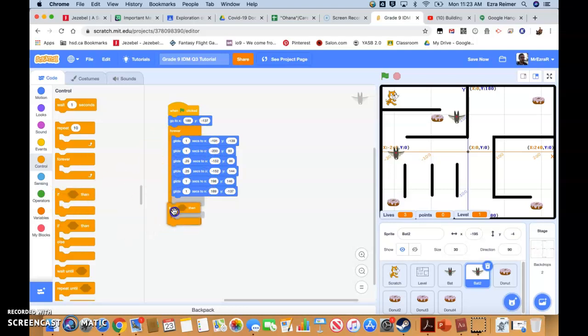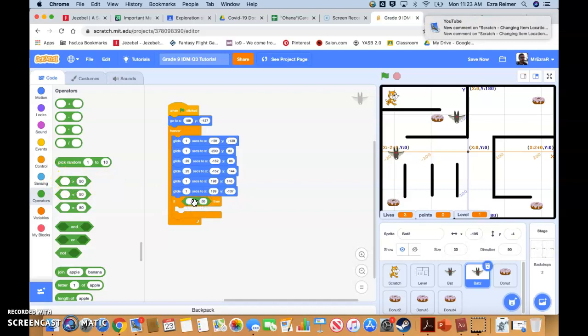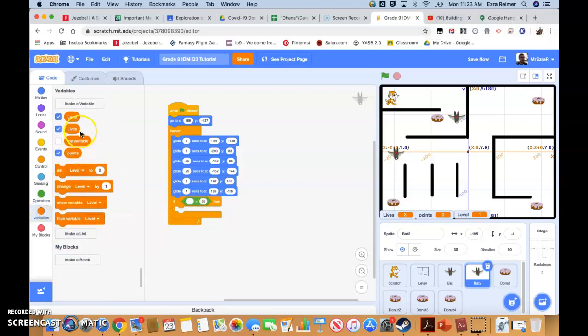So we're going to grab this if-then statement, and we're going to go to our operators and take a look. This one right here at the top, this is our greater than, right? Because it's open to the left. We're going to drag this operator in, this little math equation, and we are going to go to our variables, and we're going to go to level. And so if level is greater than 1, we are going to turn off this code right here.